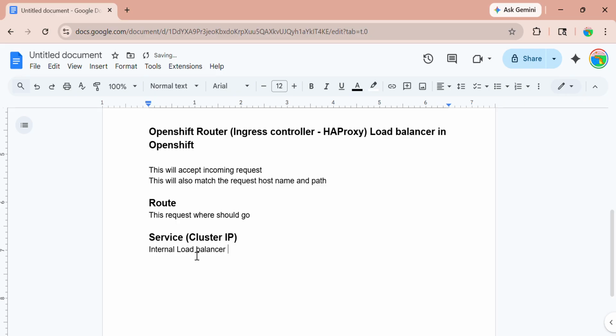What it actually does is receive the request from the router and select the actual backend pod using the labels, because every route definition has the label of the application name, right? Based on that, it will distribute the traffic.